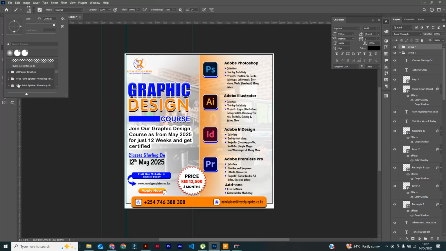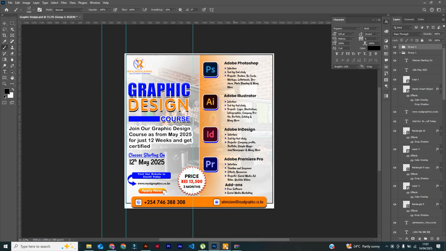We have installed this one, and this one that has been installed, the 16 one. So you can use it that way. That is how simple you can install brushes.